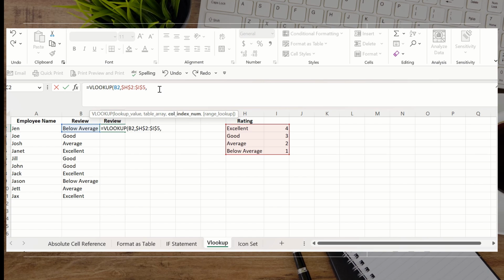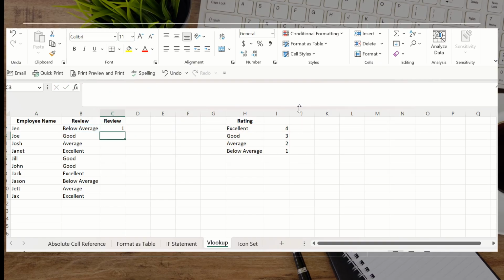Then comma, I'm going to take a 2, meaning I'm going to look at the second column of this table to get my answer. Now, since that can only be exact, then we'll put 0. So I'm only referring to the second column. And I got a 1 for below average, which is right.